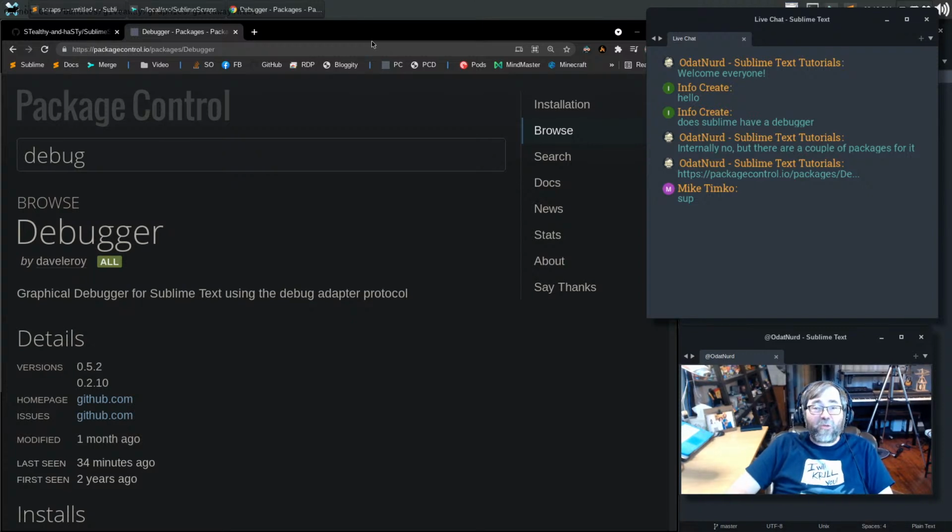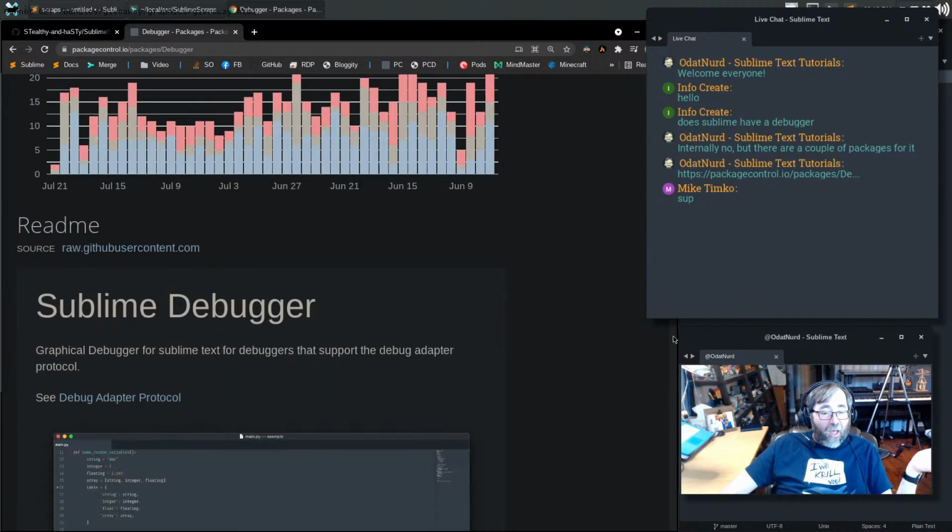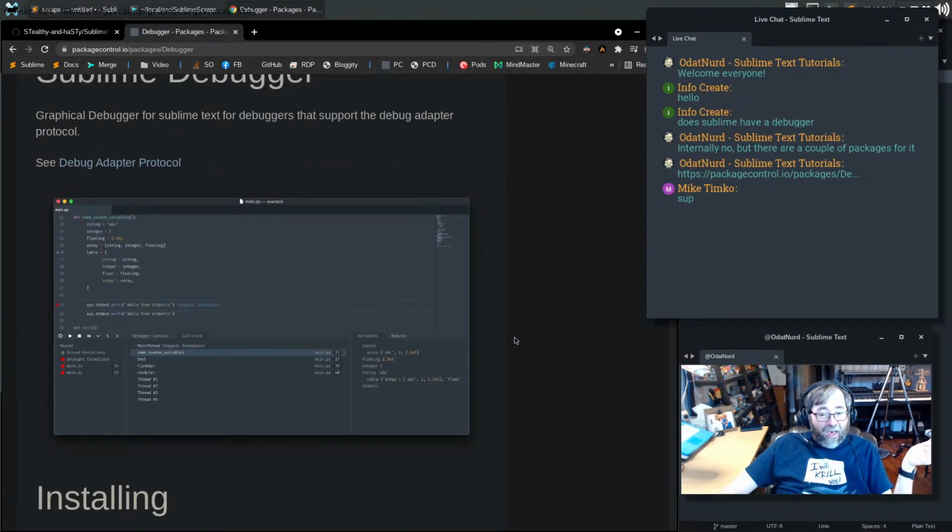So just before the stream started, someone asked Info Create, does Sublime Text have a debugger. Is there one built in? No. Is there packages for it? Yes. There's this one, which I personally have never used, but it speaks the debug adapter protocol.